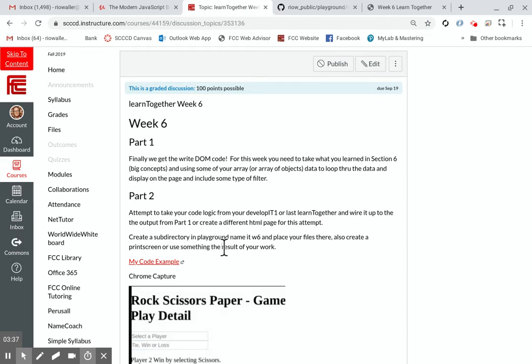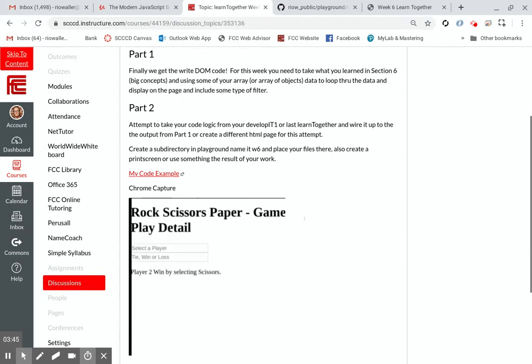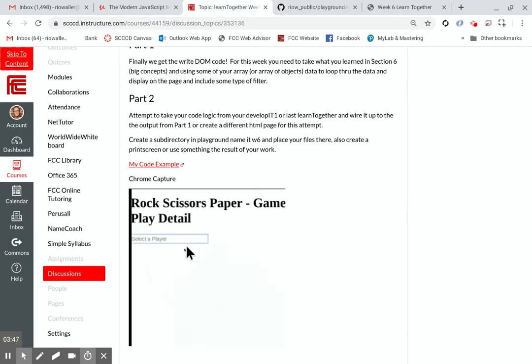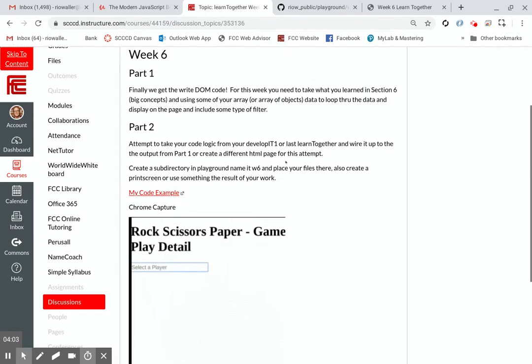So anyway, what I want you to do is create a subdirectory in Playground called W6 and then place your files in there. And in addition, if you'd like, because we want to see the output, right? Now we're actually getting into looking at the output. I know Jared had been using a tool last semester, and I found a product that would do a Chrome capture, and I'll show you in a second just how I did that.